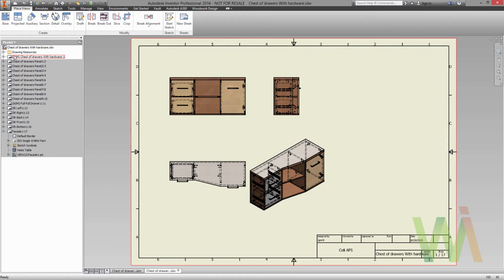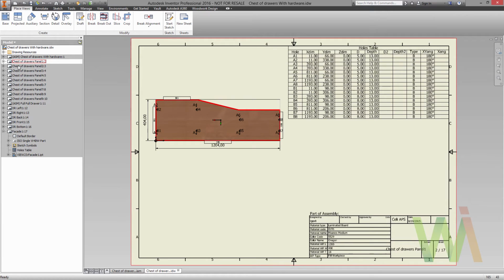On the first sheet, you can find the main assembly view, which is shown in hidden edge mode, which allows you to see the entire structure. On the next pages, you see all the components. Let's take a deeper look at some of the components.